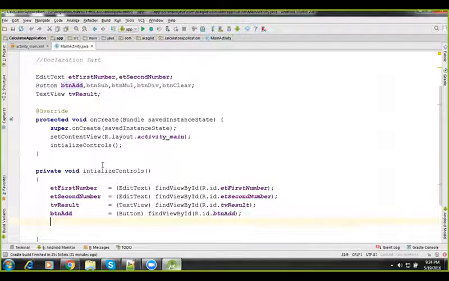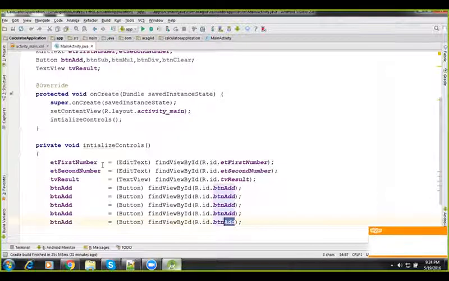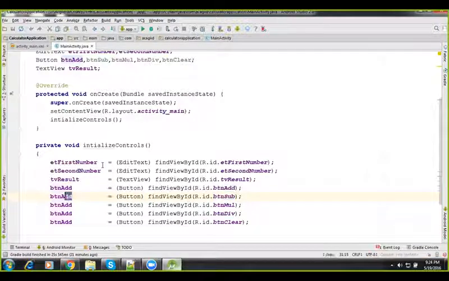So likewise you are going to take what? Subtraction, multiplication, division, and what? Clear. So you have to write clear, division, multiplication, subtraction. And same thing here, guys: btn subtraction, btn division, btn multiplication, btn clear.